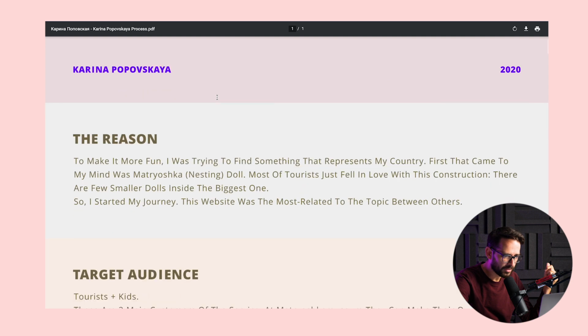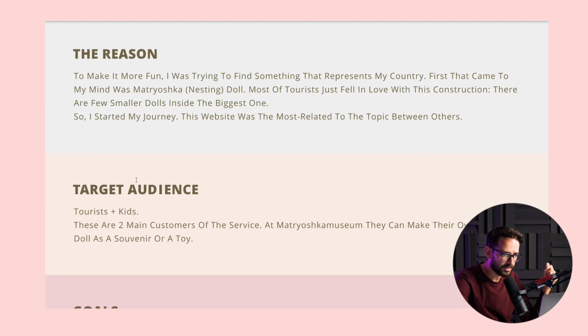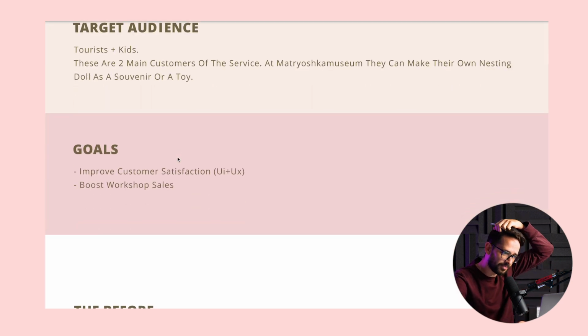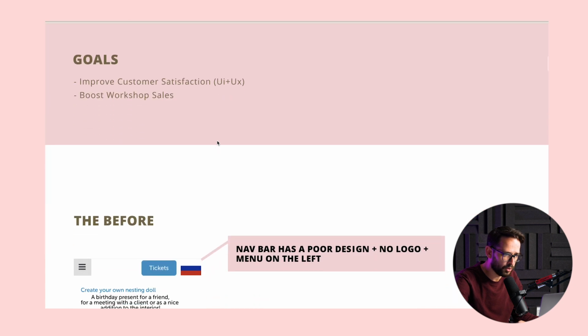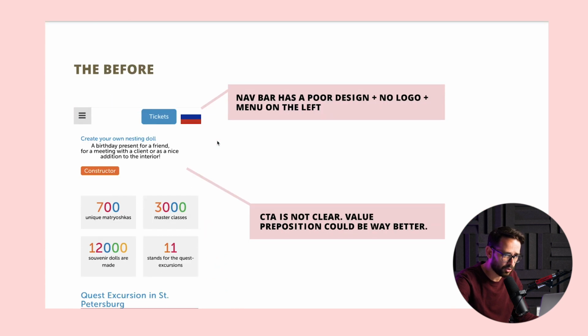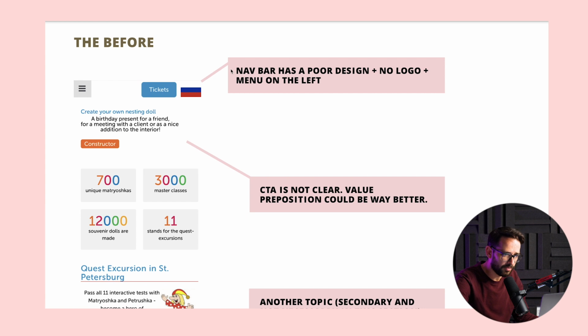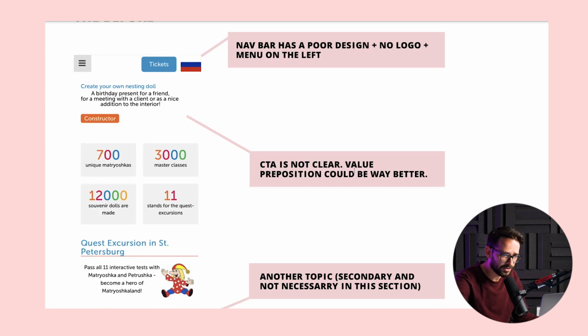So to begin with, right, she broke down the target audience, tourists and kids. She wanted to improve customer satisfaction and boost the workshop sales. So let's see how she broke down the problem. So navigation has poor design. There's completely no logo here. The menu is on the left. There's no very clear call to action, right? The value proposition can be way better.